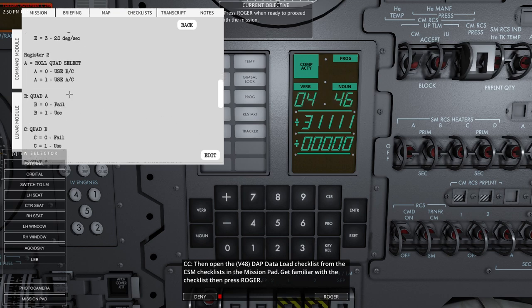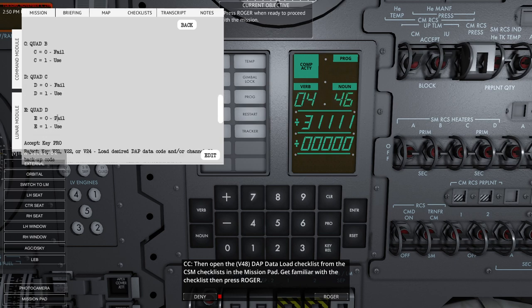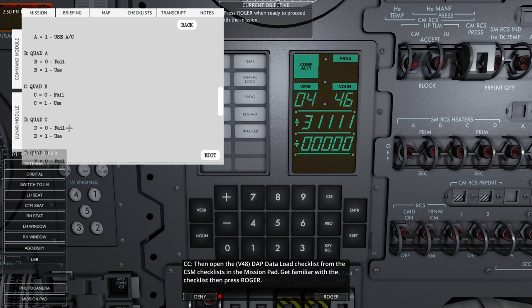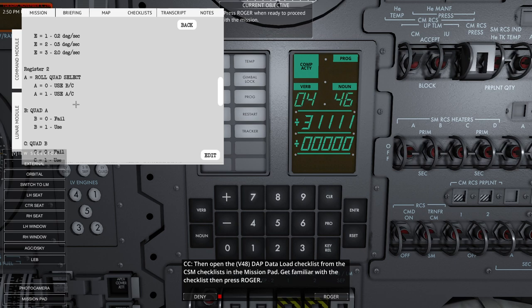And then register 2 is saying use B or C for roll, and then quad A fail, quad B fail, quad C fail, quad D fail. I don't know what that means. I mean, probably want to use something then. I don't know. So let's see what they have to say.